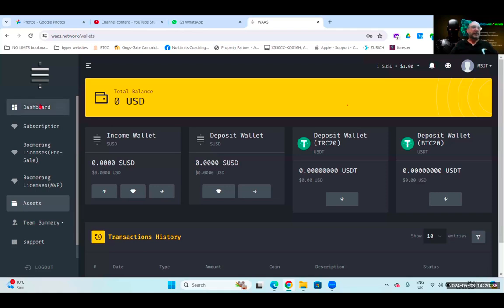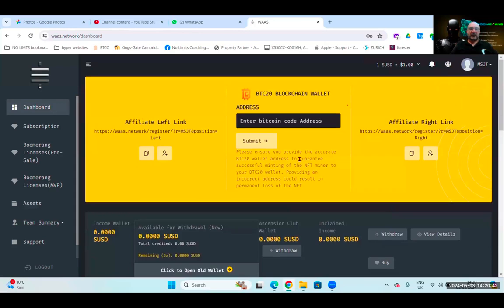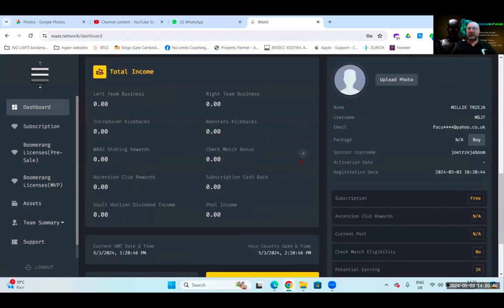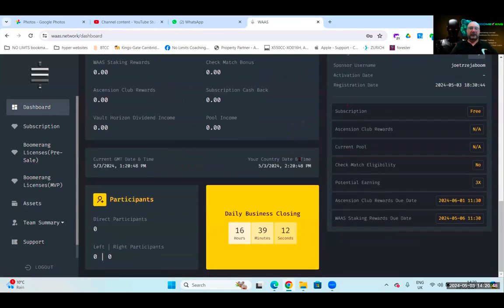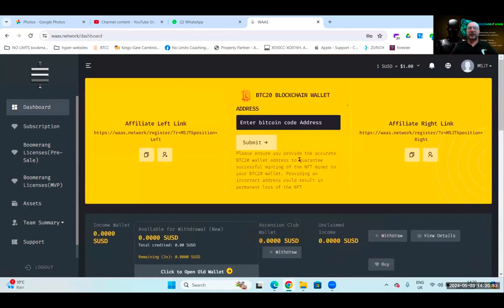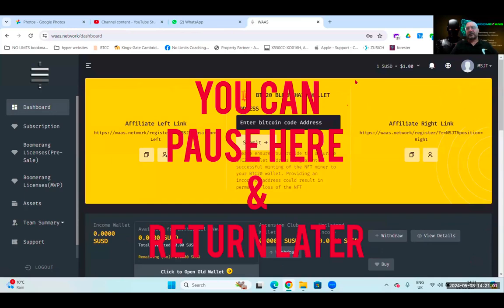Okay, now you can come back to the dashboard, and feel free to scroll through and have a look. You can't do any harm here, so just have a look through and get a feel for the layout. You can change your profile picture if you wish. That's up to you. But that's everything for the We Are All Satoshi platform. Now keep watching, and I'm going to show you how to do that on mobile.